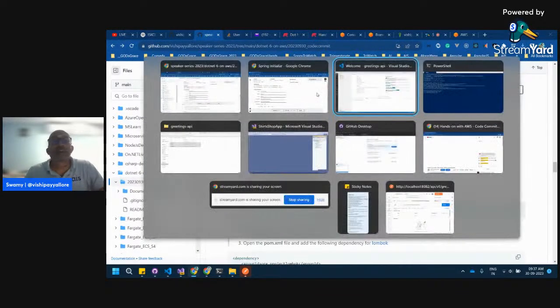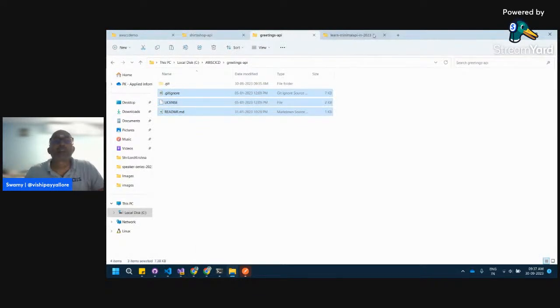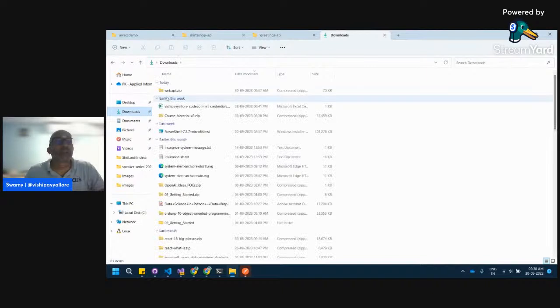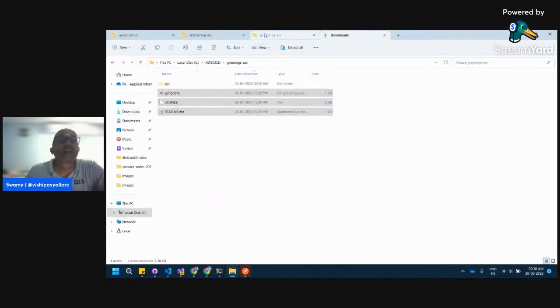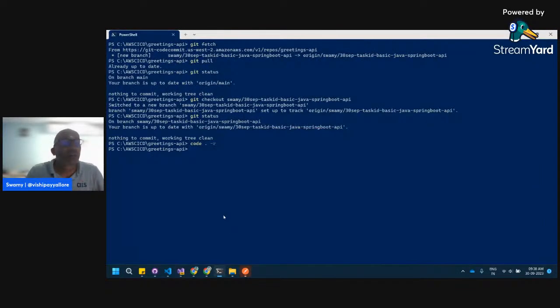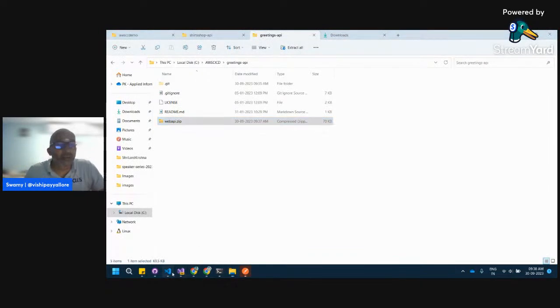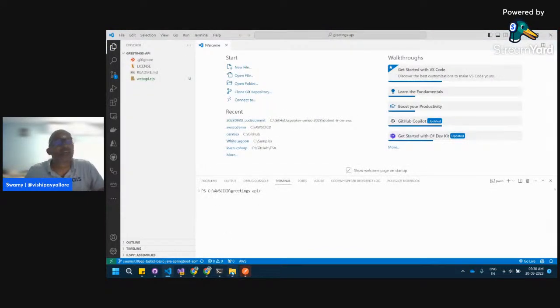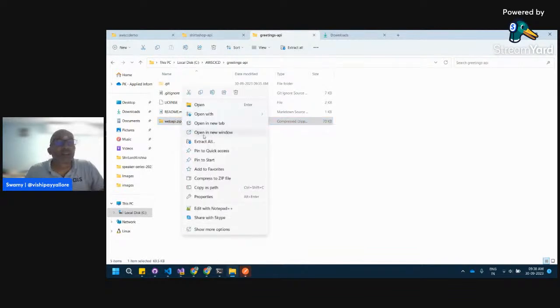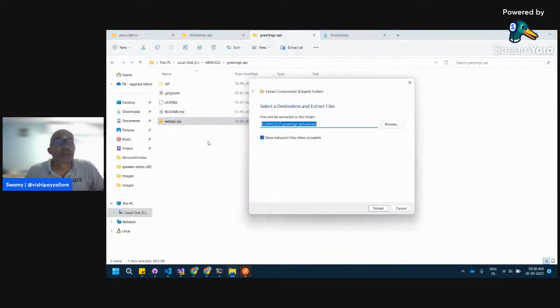So we can go back to the Explorer and go back to the download, and you can see this web API. I select this web API, cut it, and come back to this greetings, and I'll put it here. I just want to see we are on the right branch. Okay, I can see it from here. We are on this right branch. Okay, so now let me come and extract all.